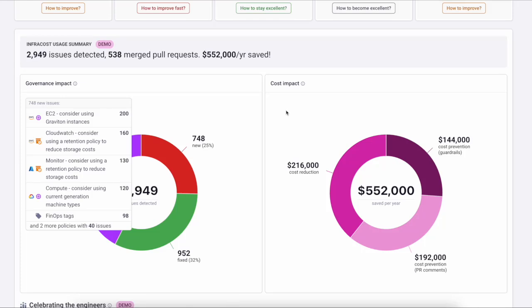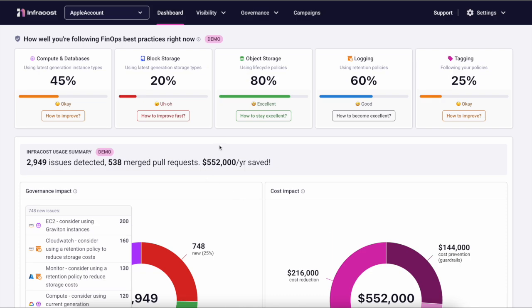And the exact same thing on the right-hand side for costs. Hey, a pull request has come in at $10,000, let's say. The engineer saw it, reduced it down to $8,000 and then merged, meaning we prevented $2,000 going into the bill in the first place. That is a very quick overview of Infracost.